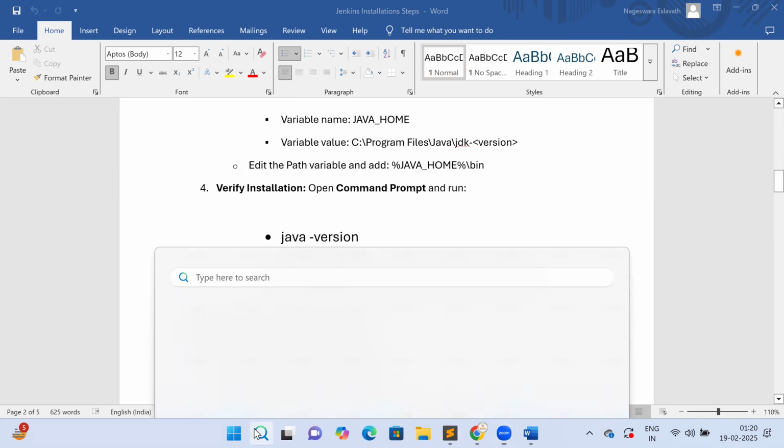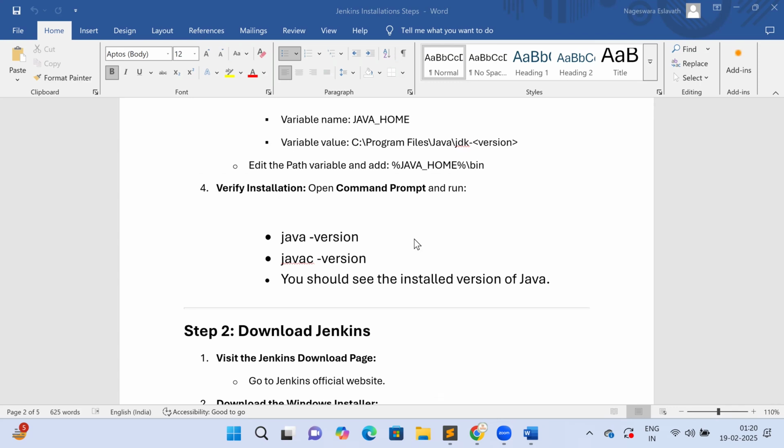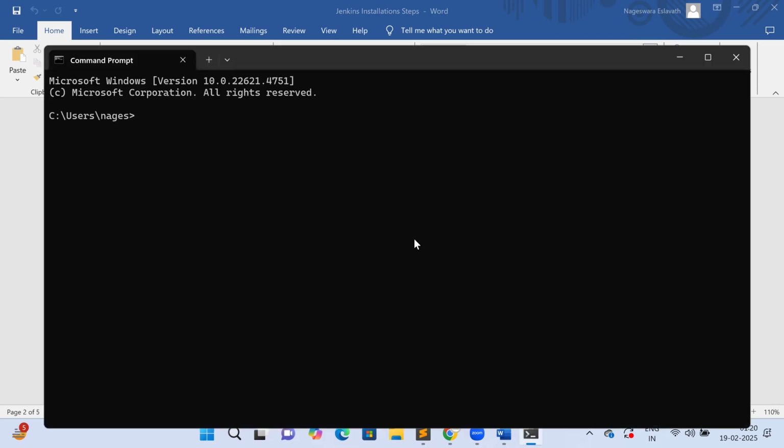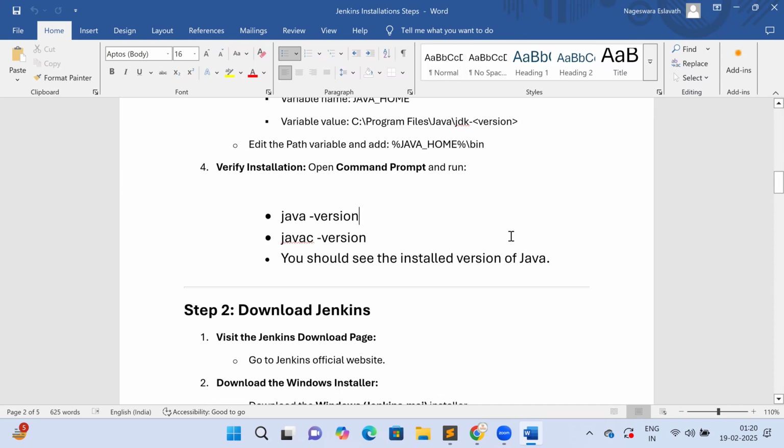So let me check my Java version currently. Open command prompt and type java hyphen version. Now I have installed OpenJDK version 21. So 23 I tried, it is not working, not compatible. So that is the case.